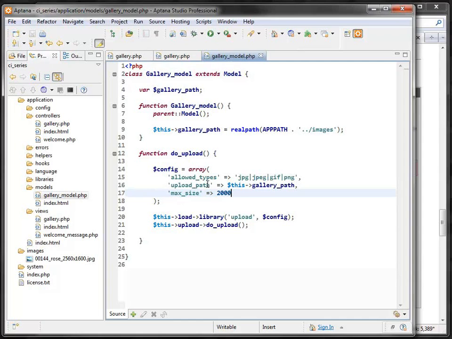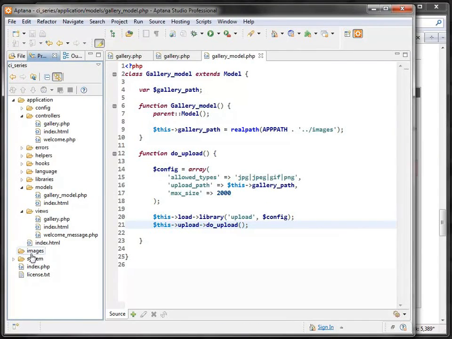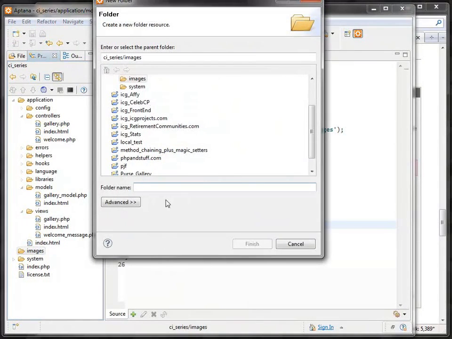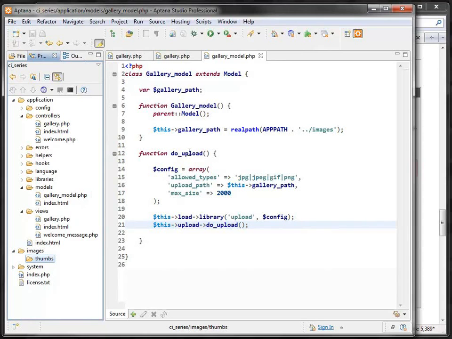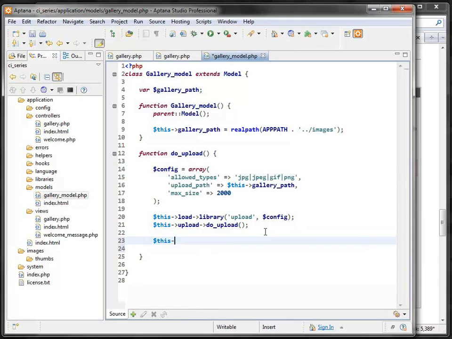Next thing we're going to do, since these uploaded files will be images and we want to create thumbnails, is start using the image manipulation library. So I'm going to delete this file that's been uploaded, and inside my images folder I'm going to create a new folder named thumbs. Whenever a file is uploaded, I want to copy the image into this folder and create a thumbnail version of that image in the thumbs folder. To do this, I'm going to load the image library, which is done by going like this: load library image lib. And just like the upload library, this also works with a config array. So let's give this a config array again, but this will be a different one.